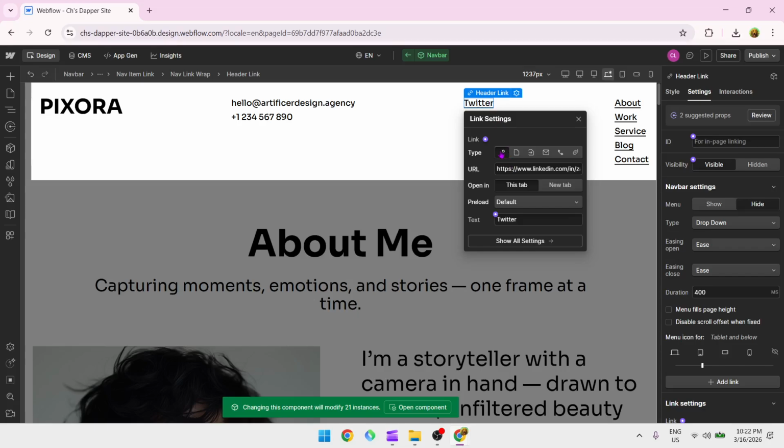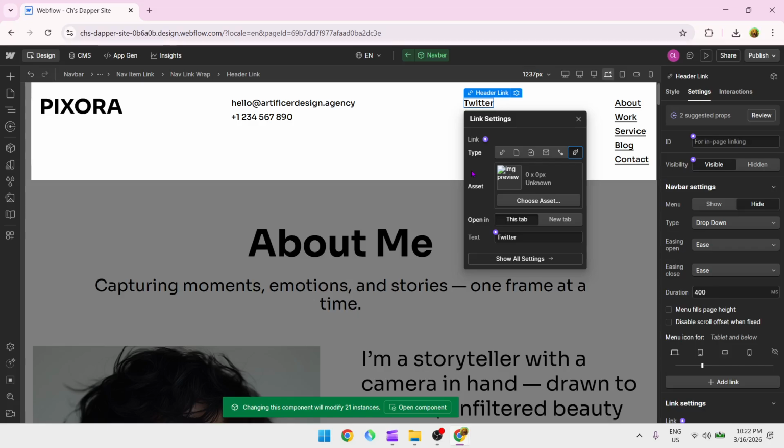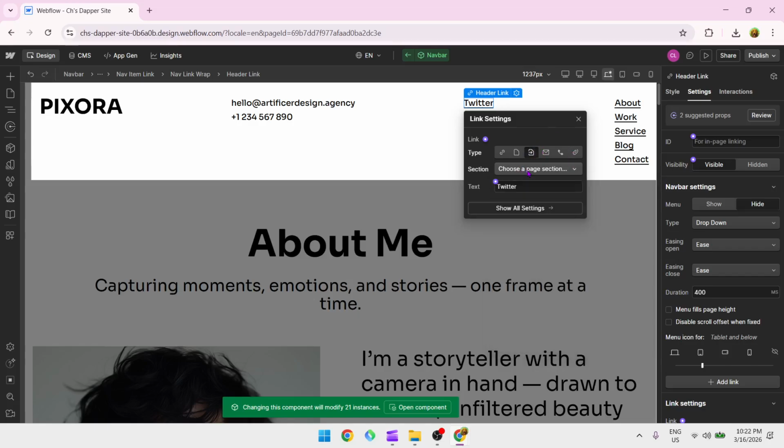So you can link an element to an external URL or to a page or in a section or email or phone or any asset. So for internal pages, just switch to the Pages tab and pick the page from the drop-down menu. And for sections, choose the element ID you want to jump into. And for basic link, all you have to do is paste the site's URL in this text box.